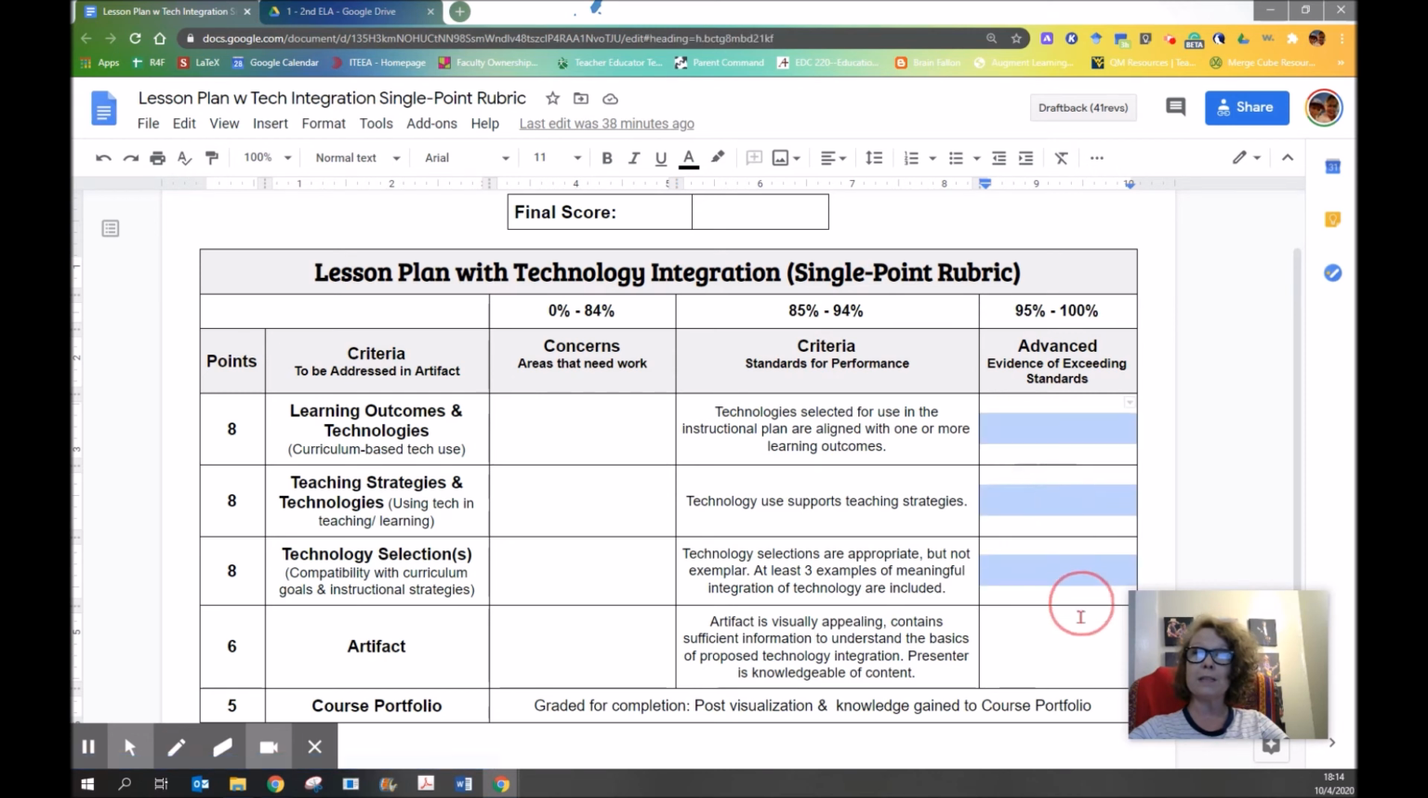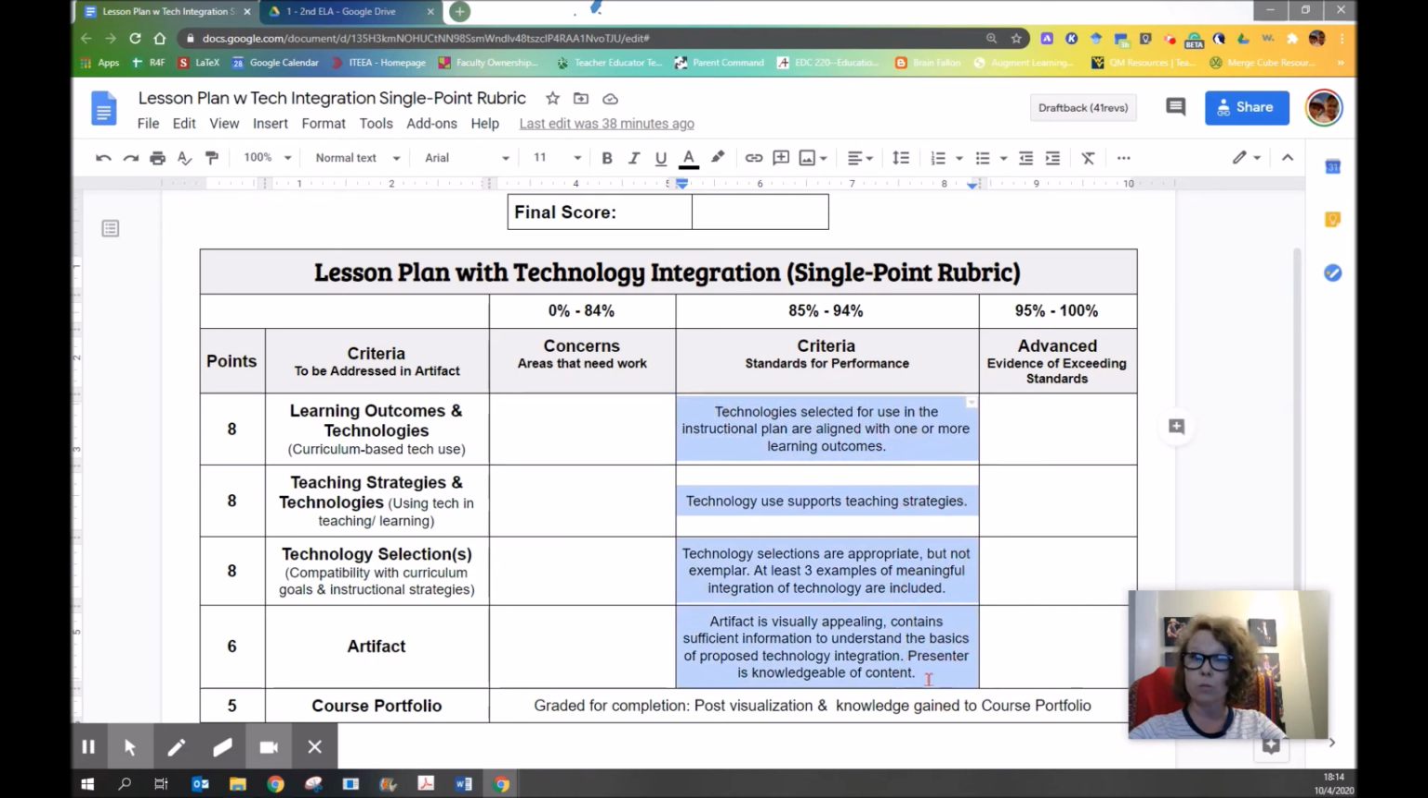So again, if you want to get advanced, if you want to get an A in this assignment, you need to go above and beyond what's required here for a B or C. You need to be transformational in the ways you're using technology. And you can use anything you so desire.